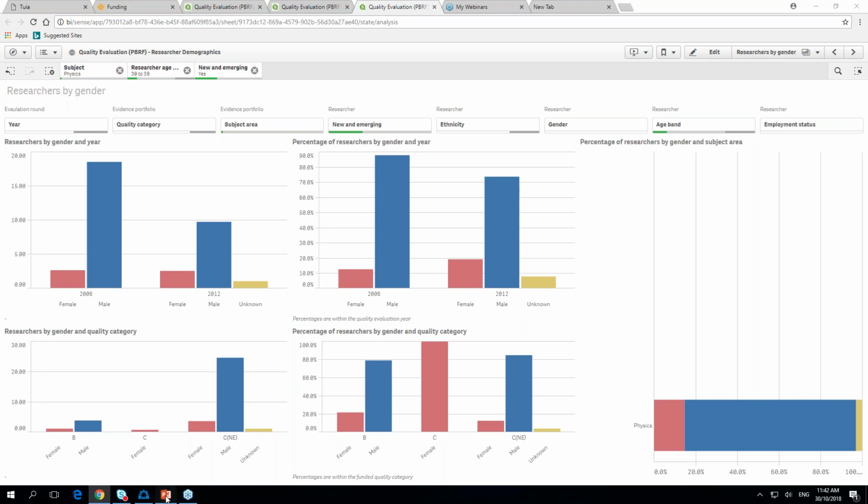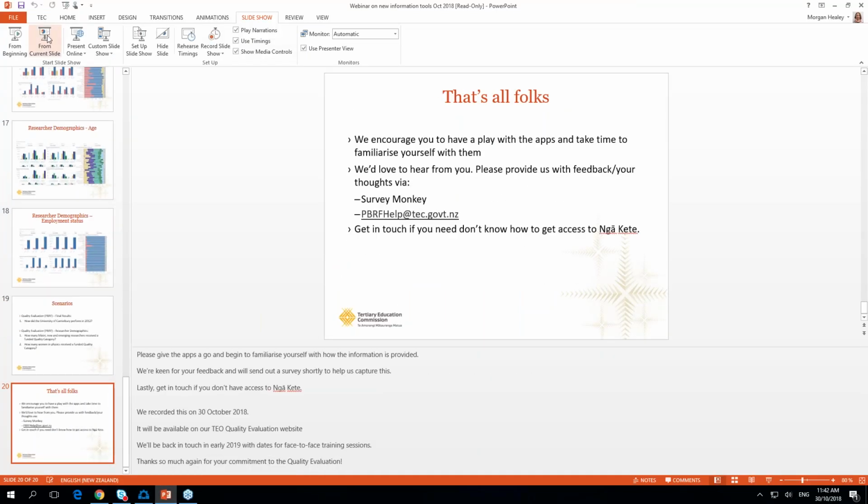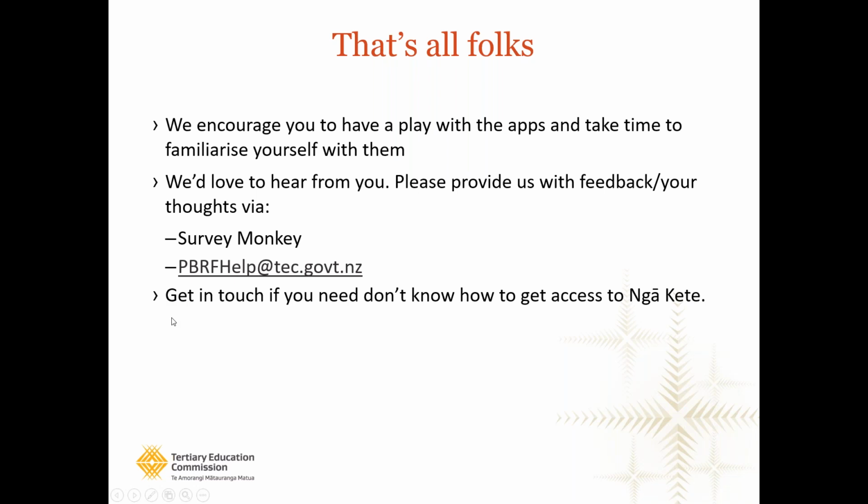Okay. So I'm just going to click back into this and say, please give the apps a go. I like data, so I think they're very interesting, and I have enjoyed playing with them and seeing the different types of visualization and filters that I can apply. But it's important that you, listeners out there, begin to familiarize yourself with how the information is provided and how some of this functionality works. We're really keen for your feedback, and we'll send out a survey shortly to help us capture that.